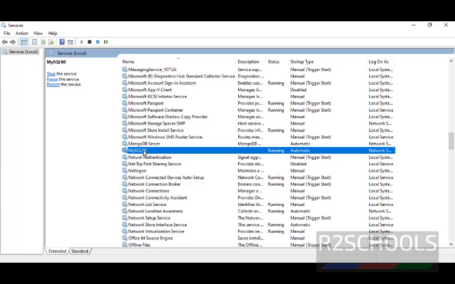In the same way, select the service. Notice here, these three options can be performed on this service. If you want to stop, click on stop. If you want to pause, click on pause. If you want to restart, click on restart. And one more option is, see, these three buttons also. First one is to stop the service, second one is to pause the service, and third one is to restart the MySQL service.